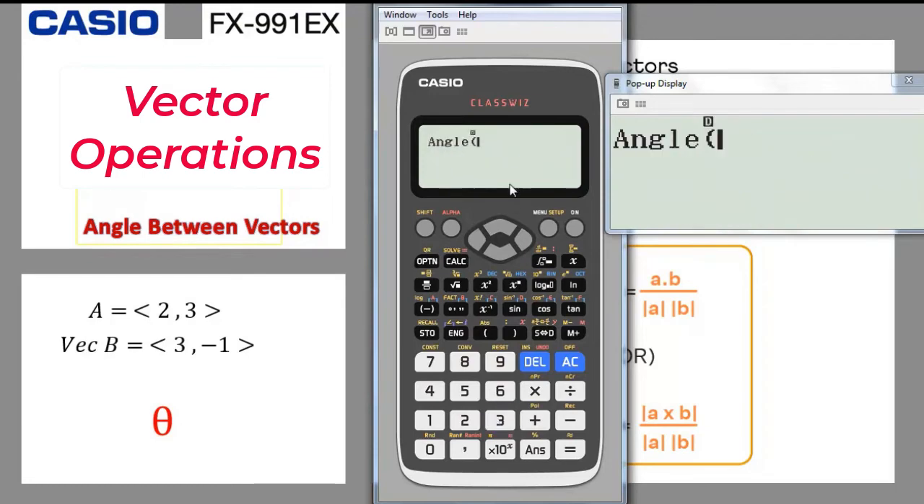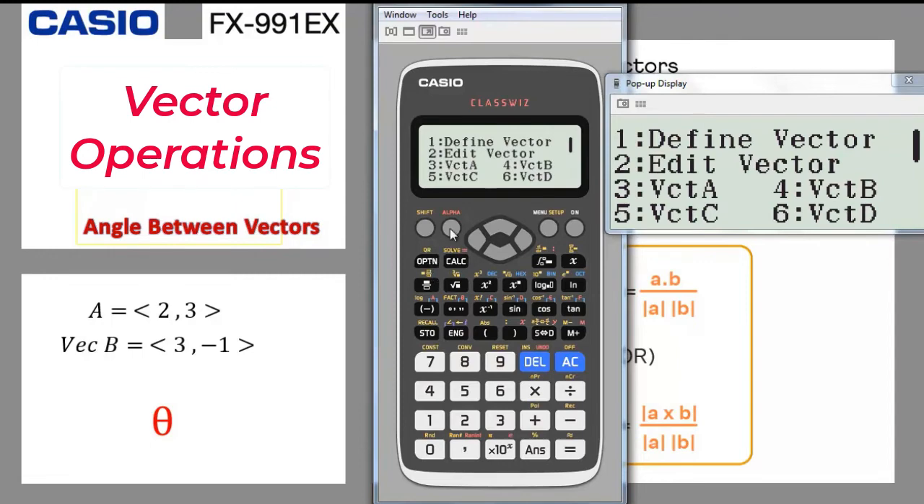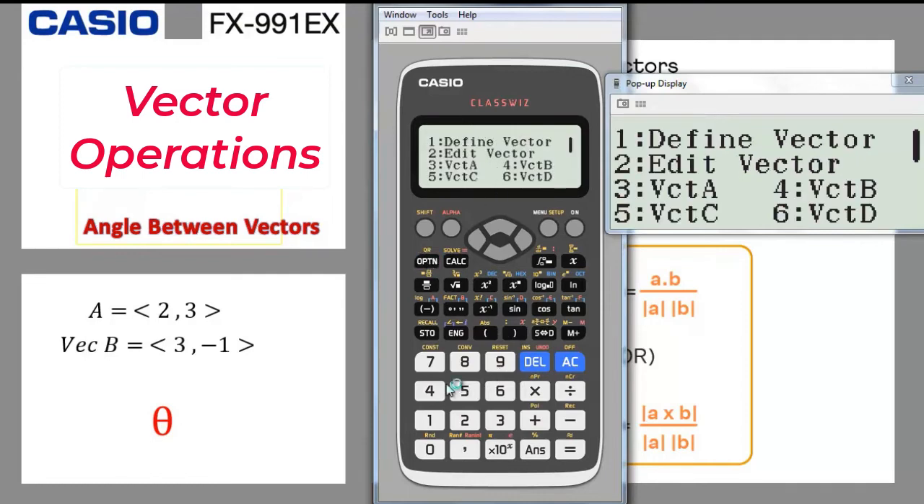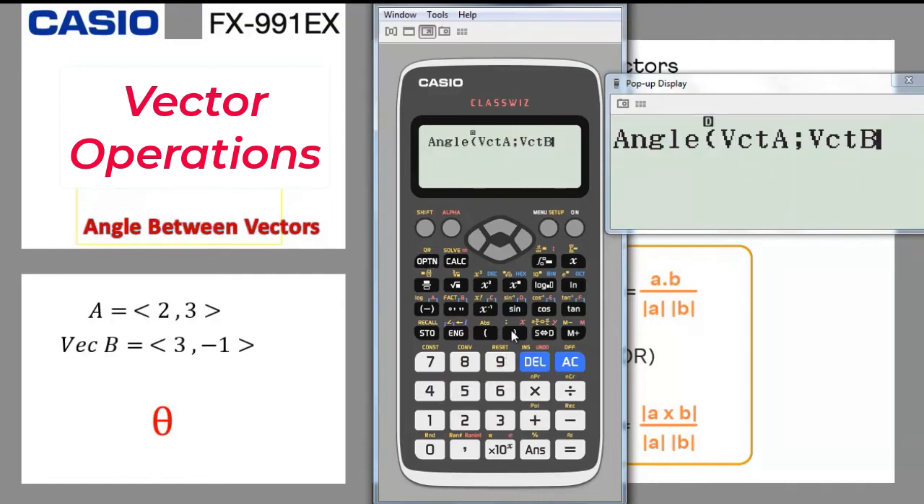What are the vectors? We choose option, vector A, which is number 3, and we put the comma sign here, which is shift, the closing bracket, which is inside, you see that sign, and we put option and then we put number 4, and that's vector B. We close the bracket and we click equal, and here is the angle 74.7448813. Remember that the calculator is in the degree mode.